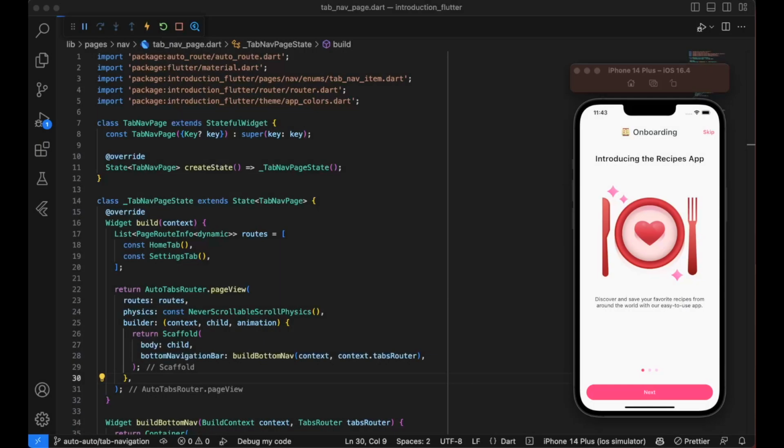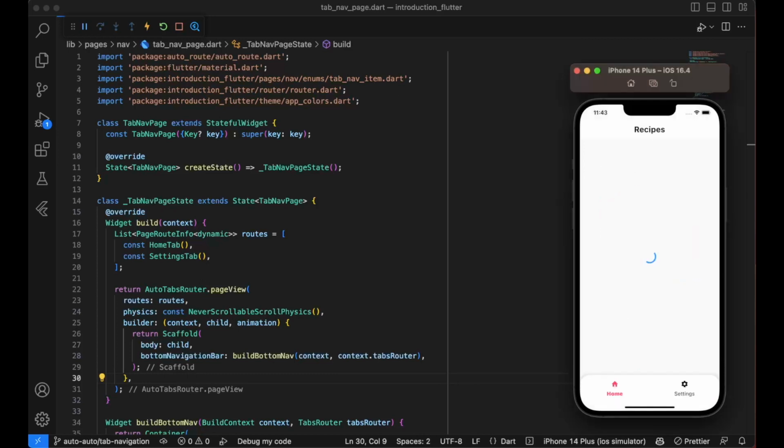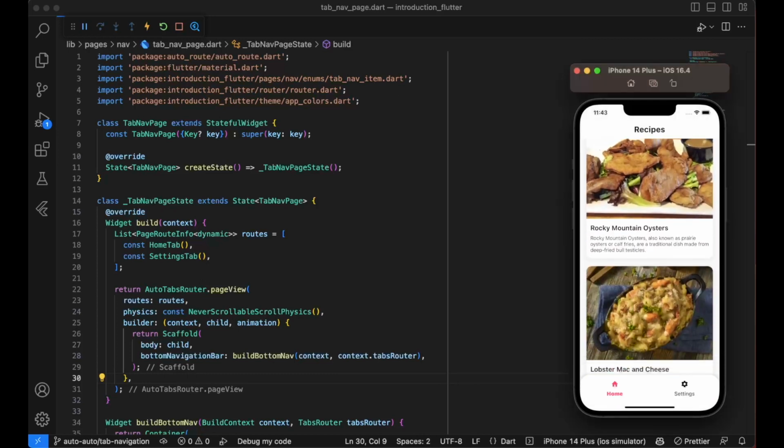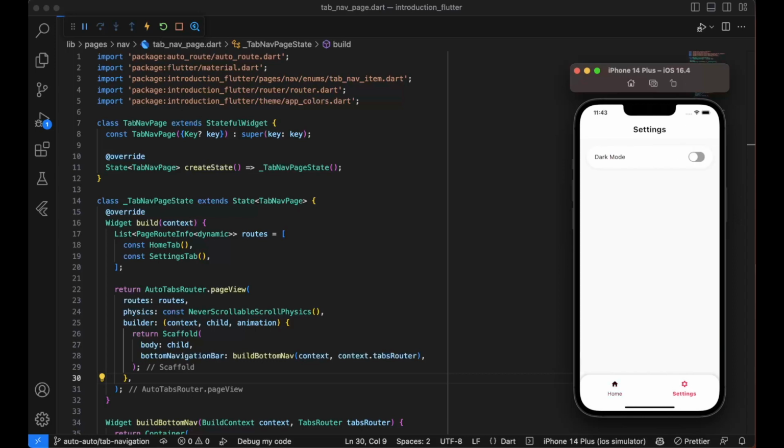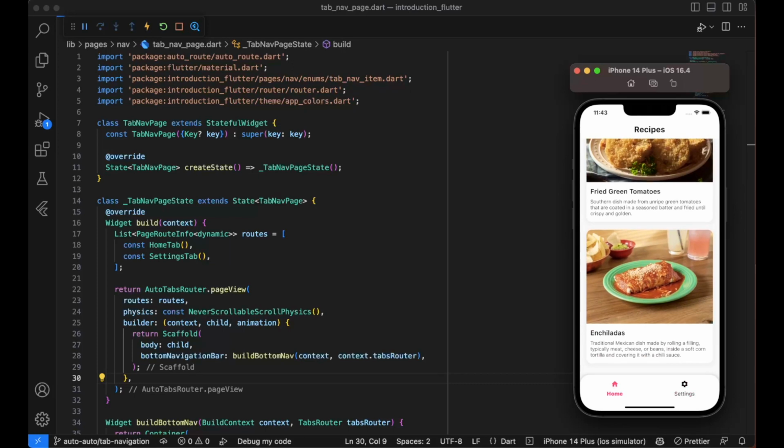In summary, we have successfully implemented tab navigation using AutoRoute package. We added the settings page to our app and updated the route configuration to incorporate tab navigation. This allows us to set the home and settings page as the primary components of our tab navigation system.